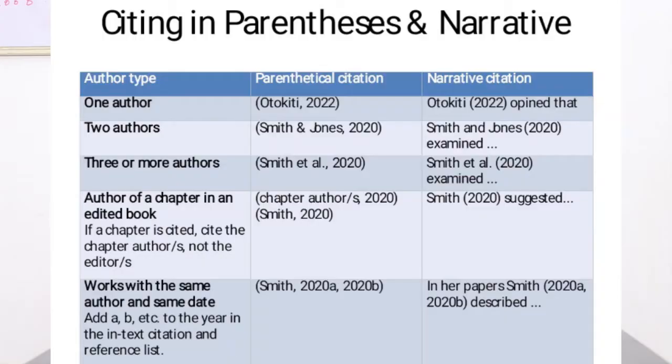Then when you have two authors, what happens? For parenthetical, you open the bracket, don't forget parentheses, the bracket. You write the surname of the first author, Otokiti, and the name of the second author, and you use the shorthand, ampersand. So Otokiti and Oyedayo 2020. Then you close the bracket. That is if two authors are involved.